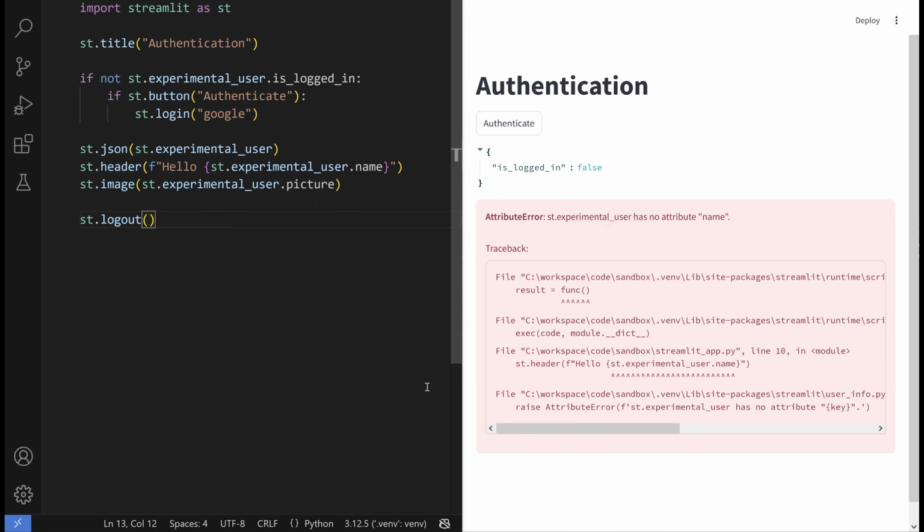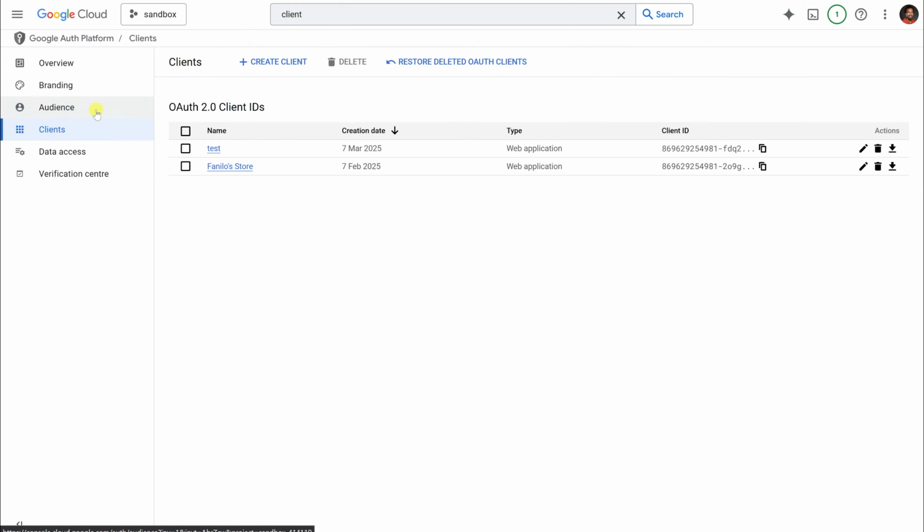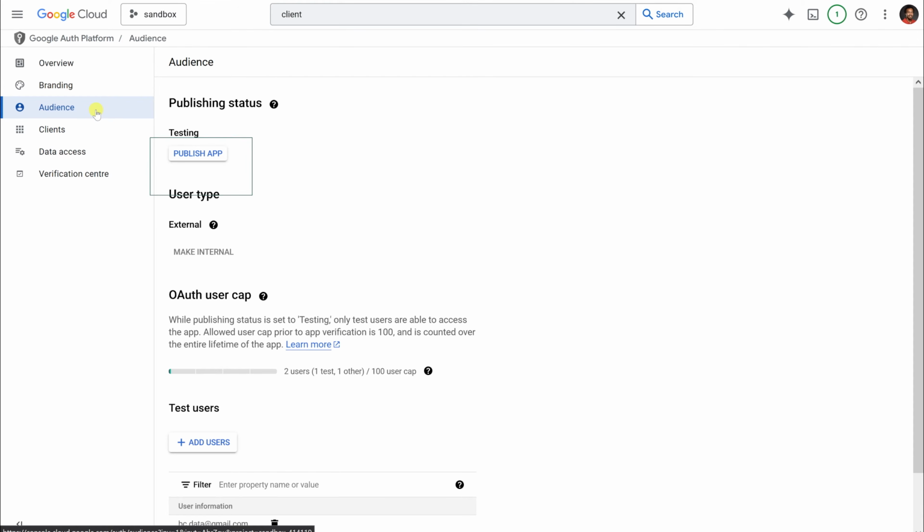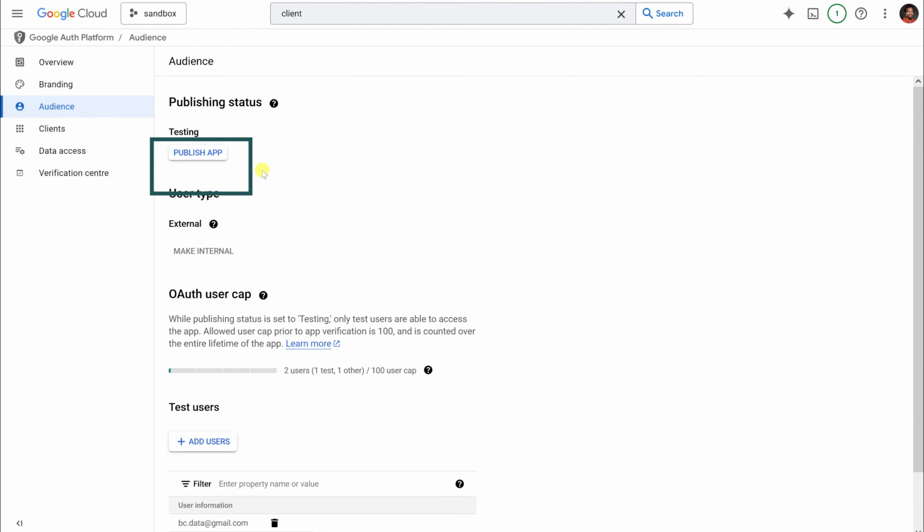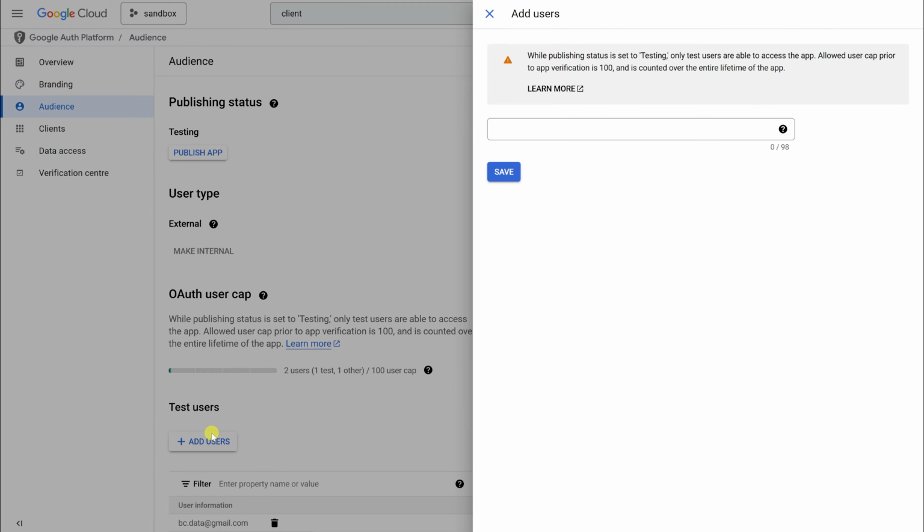If you play with this simple demo, you'll find out there are a few more quirks to configure on the Google Auth platform for the demo to work perfectly. In the Audience tab, you can switch between testing and production status for your OAuth clients. In testing mode, only you and users you manually add as testing users can access your app.